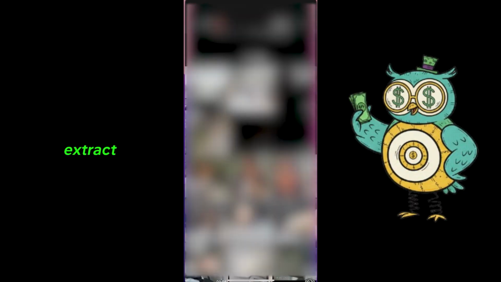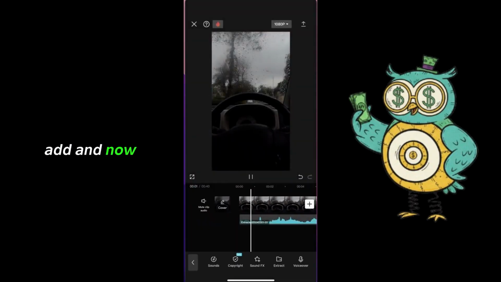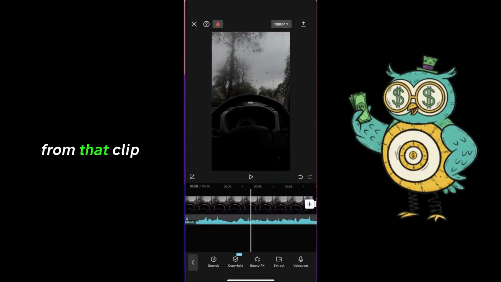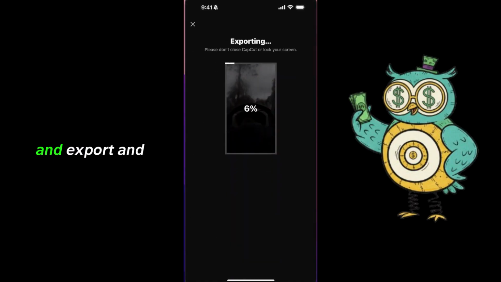So if I want to extract audio from this clip over here, I'll click on Add. And now I have extracted the audio from that clip. And now I can just go ahead and click on the top right and export.